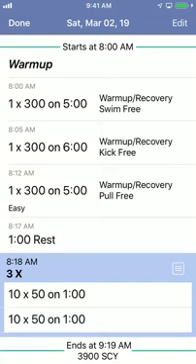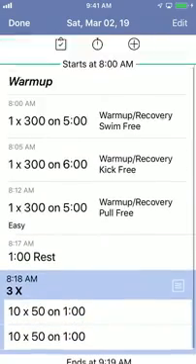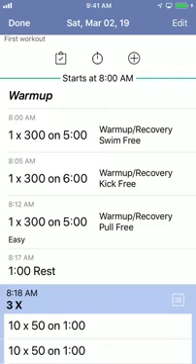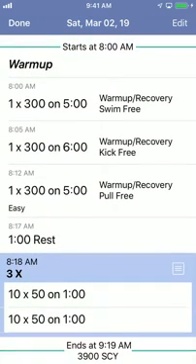So it keeps telling you, it'll show you the times, and in each cell it actually shows you the anticipated time you should be starting that set. And then it totals up your yardage and tells you when it's going to end.